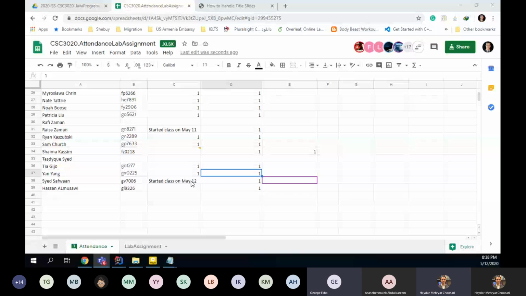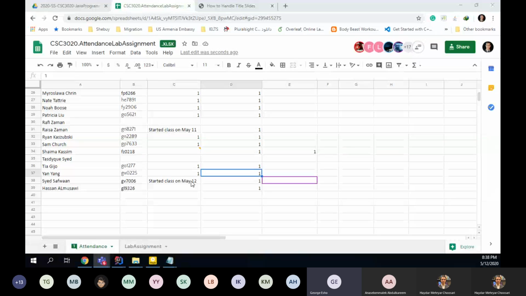Sorry, go ahead. Will you post a link to the GitHub repository on the Canvas page so we have easy access? Yes, I will send a link to the whole class, so you can just fork the GitHub repository, then you can develop with each other. Wonderful.